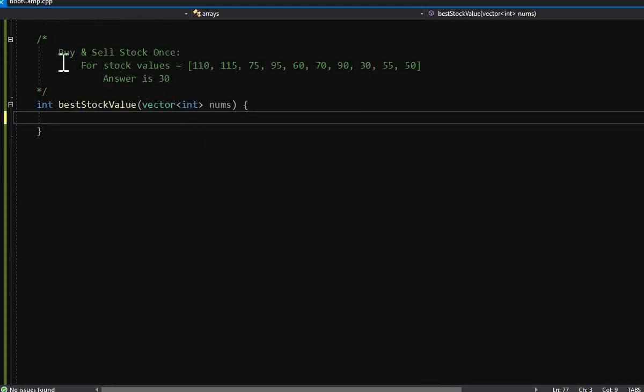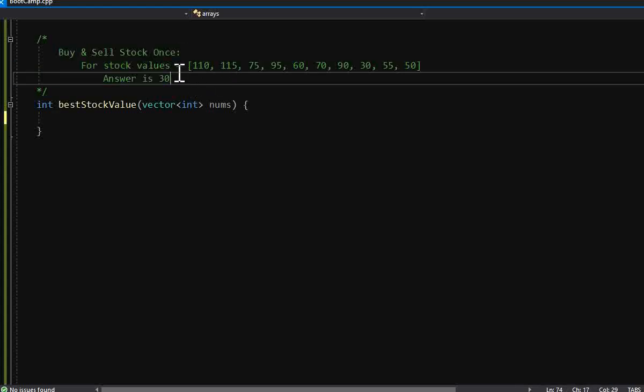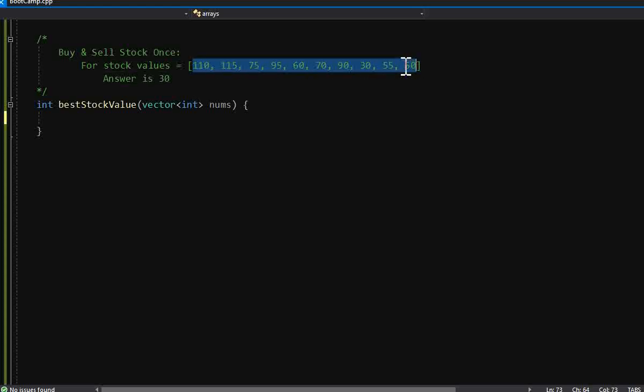Let's jump to a classic problem, buy and sell stock once, and I also have an example over here. For this array of stock values, the answer is 30. That is the max value. And the problem definition is simple.